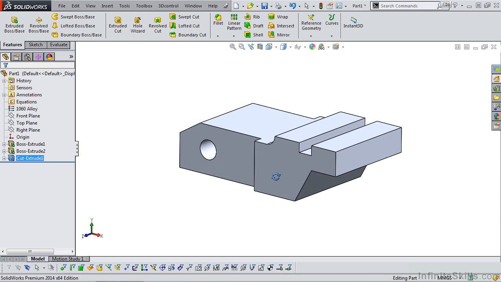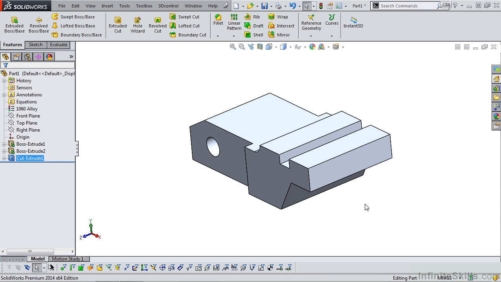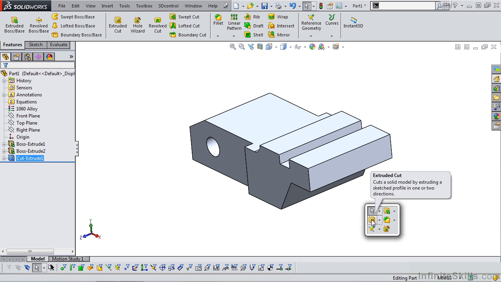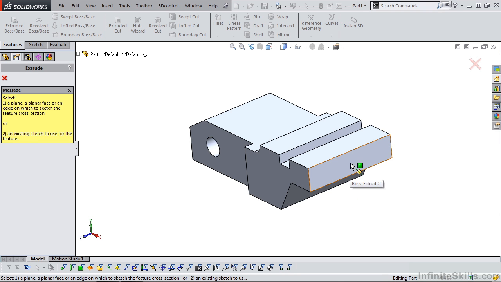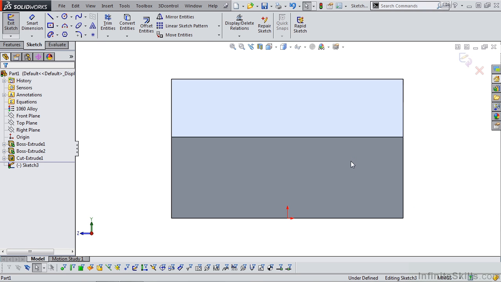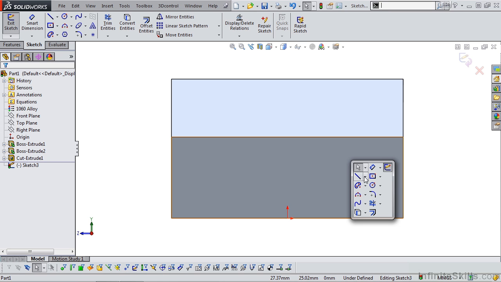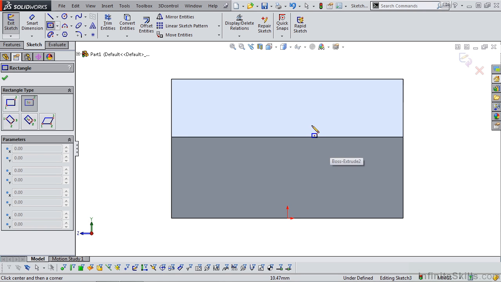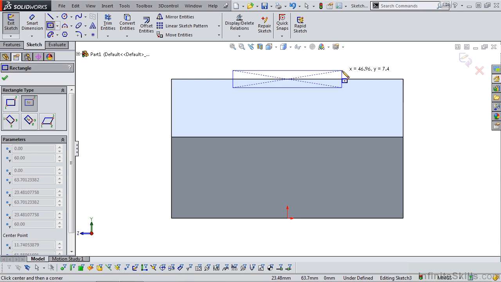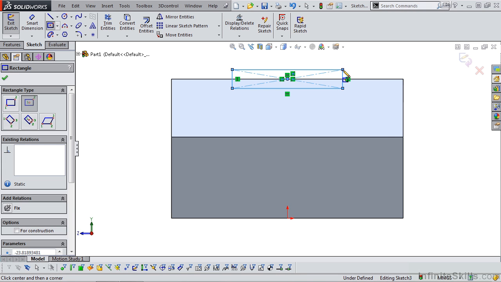Let's begin the second feature. I'm going to take a shortcut this time. I am going to tap the S key. I'll select the extrude cut feature right from this menu. I will select this face to sketch on. Once again, I am going to use a center point rectangle. However, this one, I want to make sure I snap to the midpoint of this line because this rectangle is centered on the part left to right.